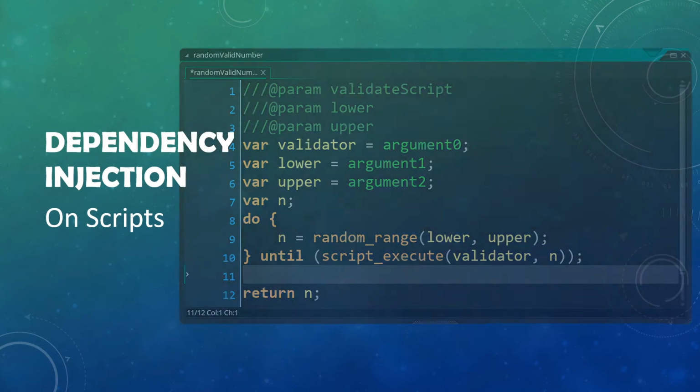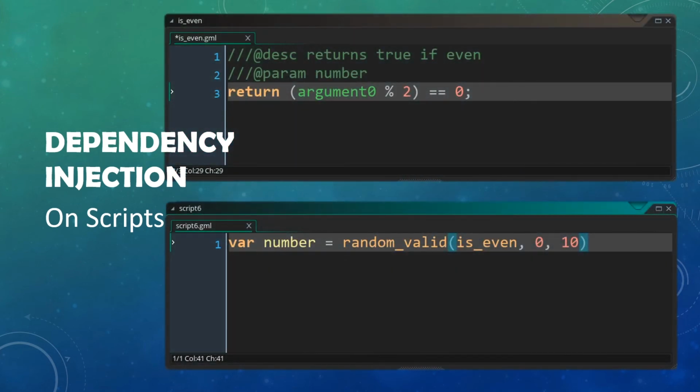So the way you would use this is to first create a validator script. Here we have a script called isEven, which returns true if the passed in number is even. And then below we have how we could actually use that. As you can see, var number equals random valid, then the validator script isEven, and then we give in the bounds 0 and 10. So this will give us a random number which is even. Now granted, this may not be the most efficient way to do it, but it does demonstrate the use of dependency injection with scripts in GameMaker.